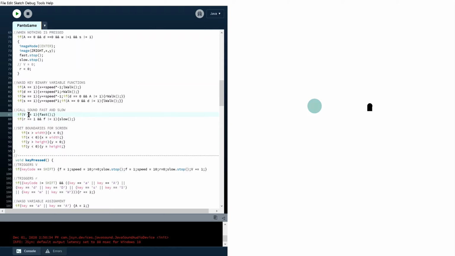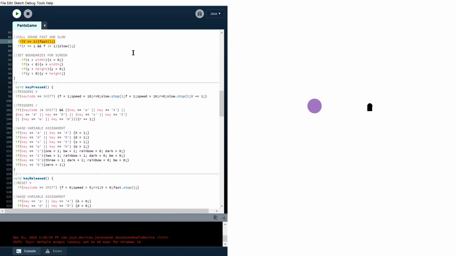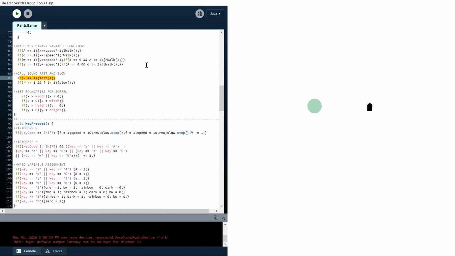The same thing for V, but the V variable is dependent on the shift. So when you're holding down shift, V enters into an eternal loop that just keeps adding 1 to itself, so that the first time you press shift, V equals 1 once, and then once you stop holding shift, the fast sound stops playing and V goes back to 0. Alright, so that was just my new system for playing sound.